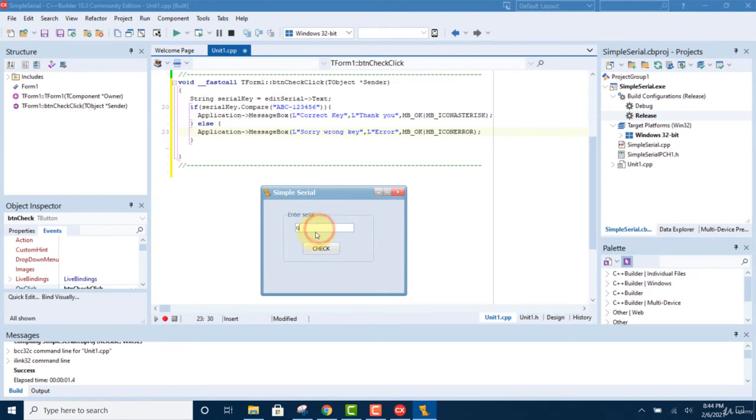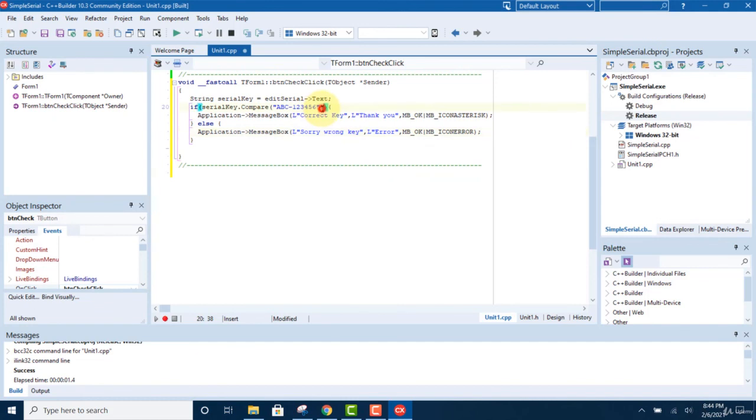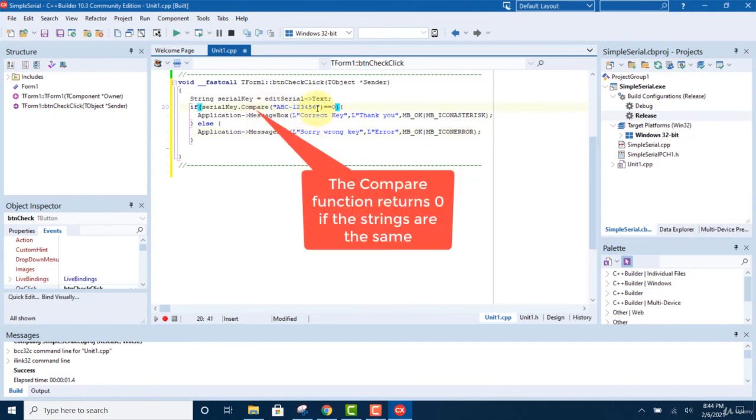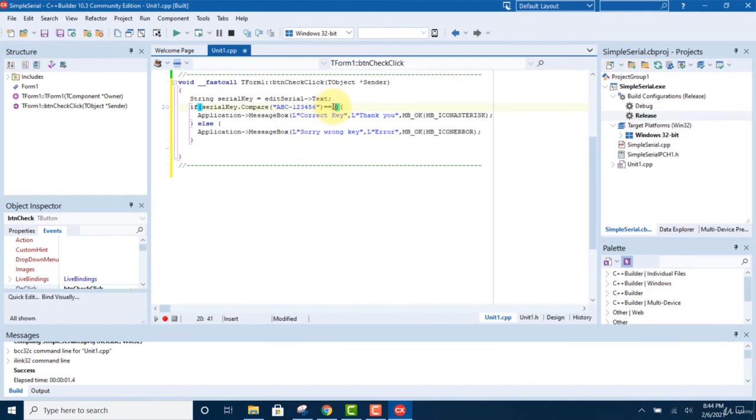Let's enter a wrong serial. It says, oops, correct key. Serial key compare. Oh, okay, I forgot something. This one should be equal to 0. If the string is the same, then the result is 0. If the string is not same as 0, that means it's wrong. So you should compare against 0. That's how the function works.